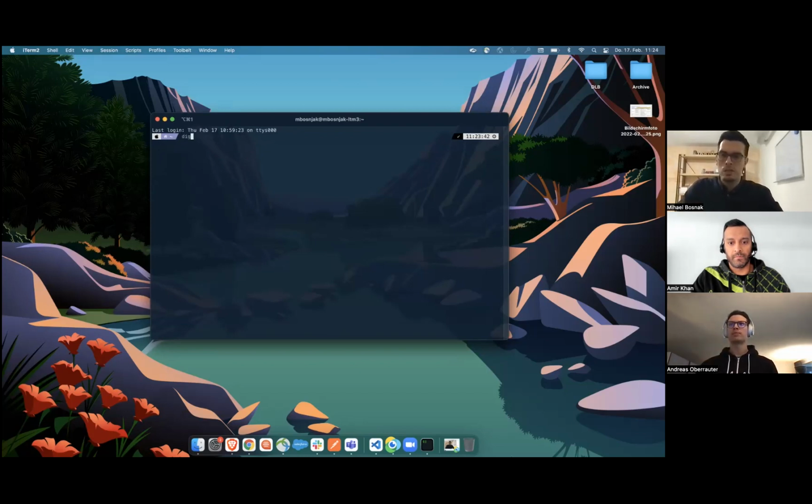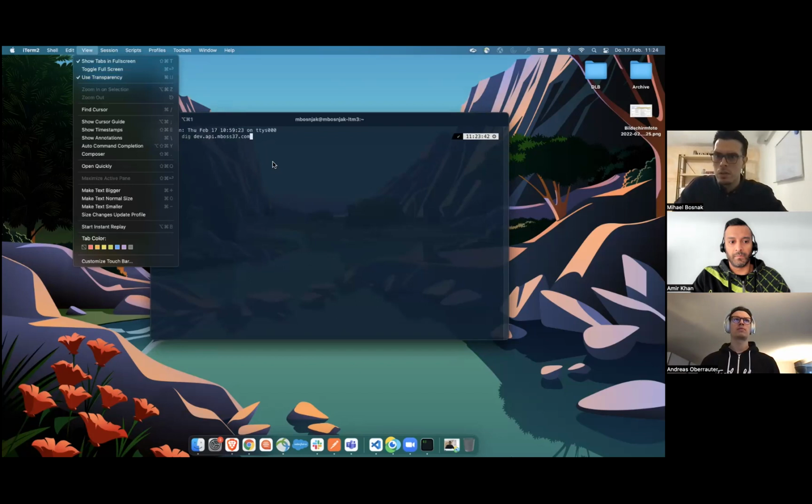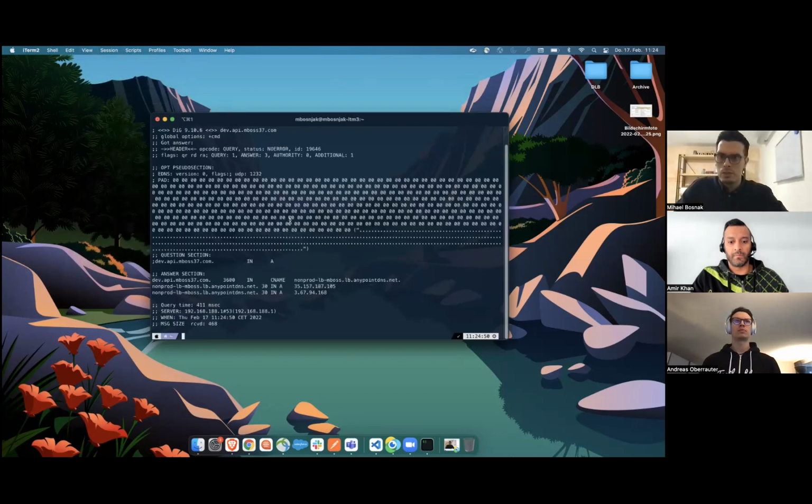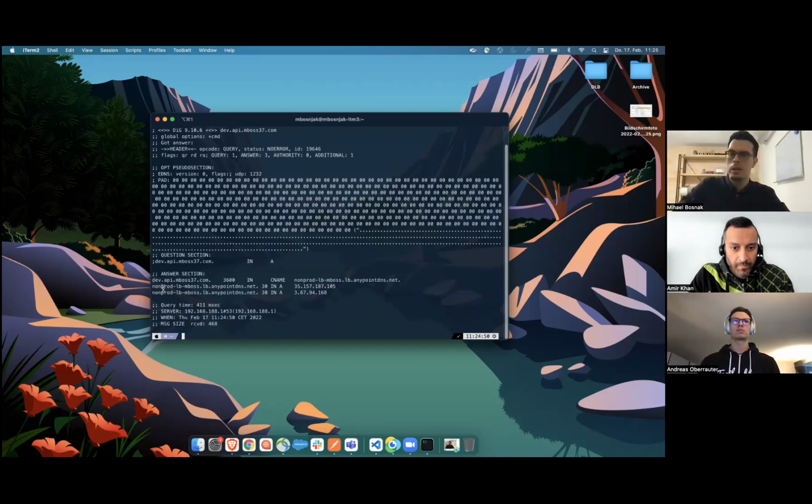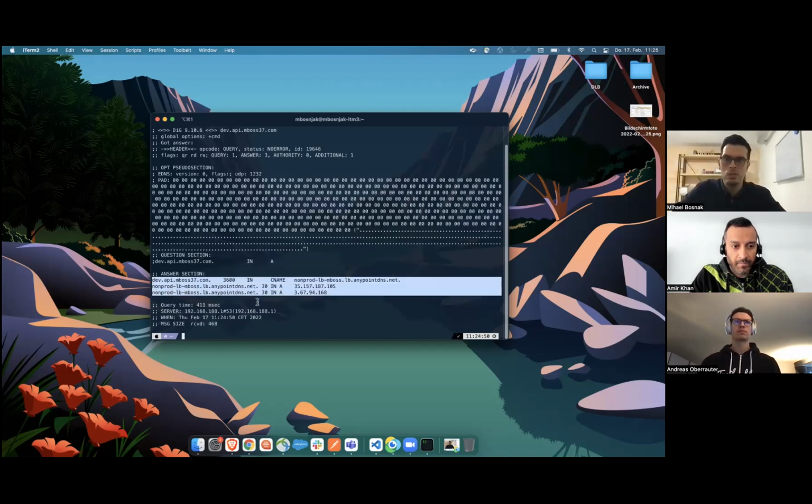So we can check it by just doing dig dev.api.emboss37.com. Not sure if you can see it, if it's maybe a little bit too small. No, it's okay. It's good. Then my terminal will say, okay, this certificate, you see, is mapped using CNAME entries to this domain name, which is the public domain name of my load balancer, nonprod lb emboss anypointdns.net. So this is how I have configured it using CNAME entries.